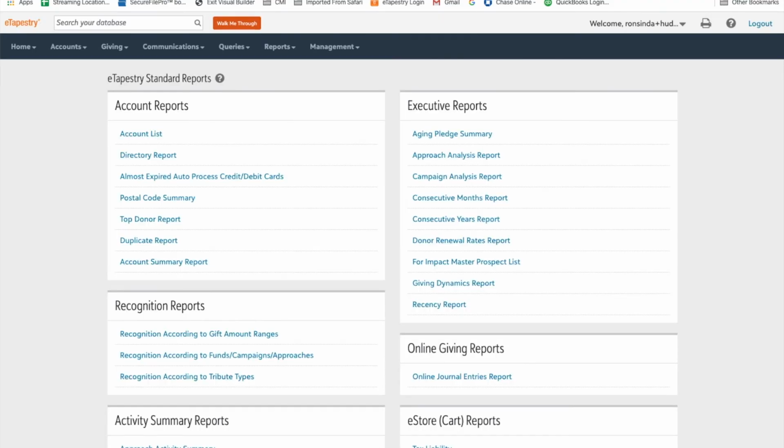There are some other reports in here. There's this report, online journal entries, which is a nice report to run if you want to see all your online giving. I don't have any for this test account, so it wouldn't show anything.